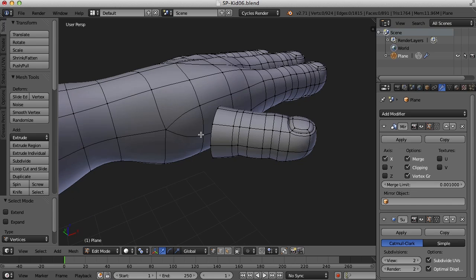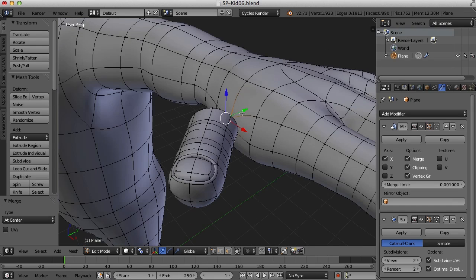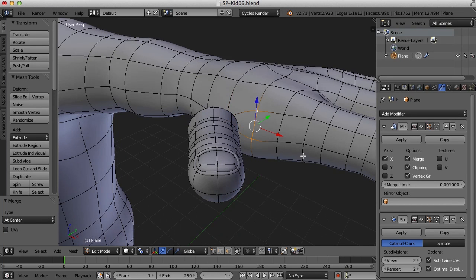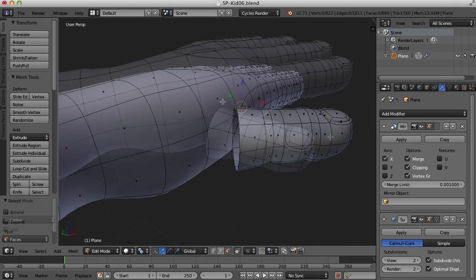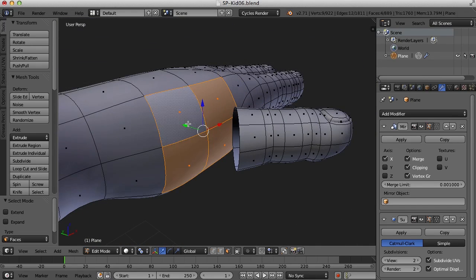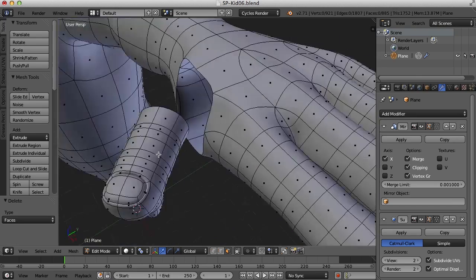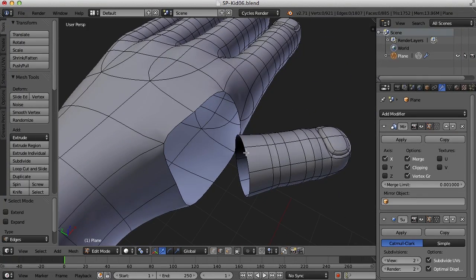collapse a couple of these points. So I'm going to take these 2 points and press Alt-M to center to collapse those 2 points. So I'm moving the triangle up toward the finger. So now I'm going to take these 2 points and do the same thing and collapse them at center. I'm going to select these 4 faces and delete them. And then I'm going to connect these up.